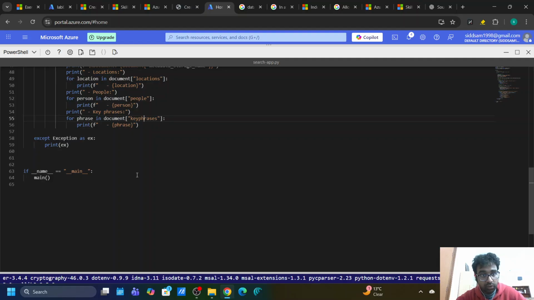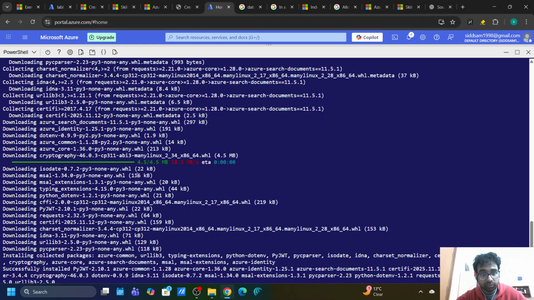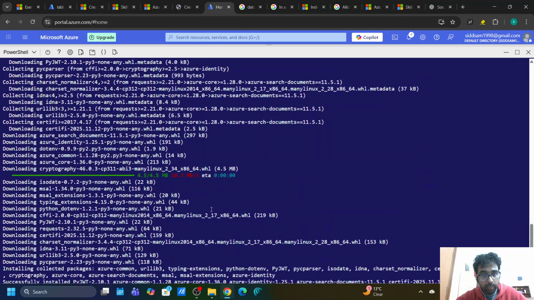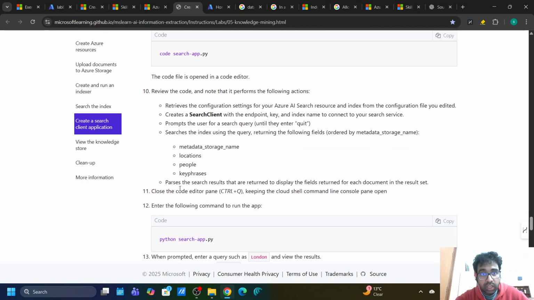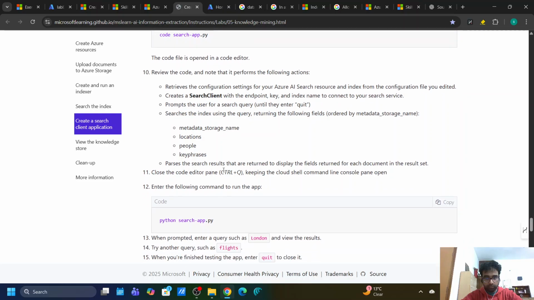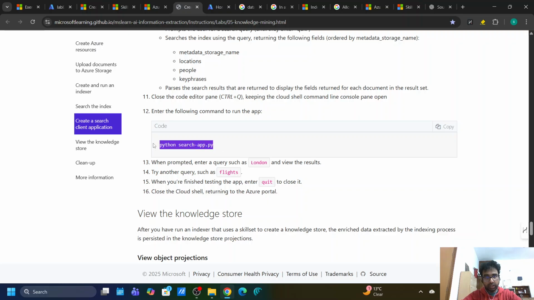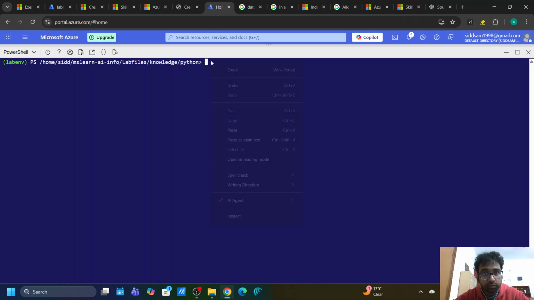Let's say Control X, no, Control Z, Control S, Control Q. So in here, let's see, okay, CLS. So now we have seen all of this. We just need to enter this command and run one of our queries, with the query as London, then flights, and then we will see. So python search app.py.